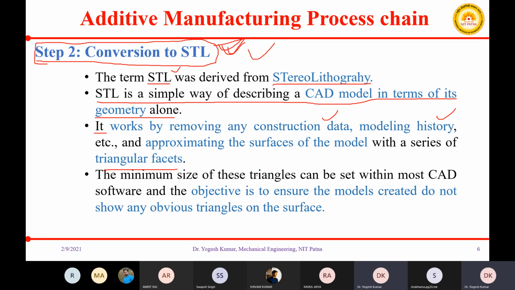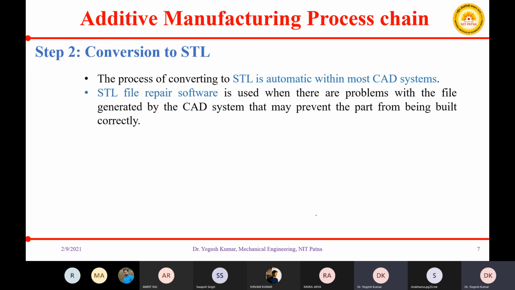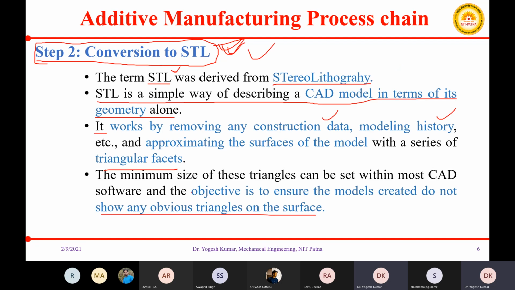Further, in STL, the minimum size of this triangle can be set within most CAD software, and the objective is to ensure the created model does not show any obvious triangles on the surfaces. The process of converting to STL is automatic within most CAD software. STL file repair is used when there are problems with the file generated by the CAD system that may prevent the part from being printed correctly, since STL is a representation.